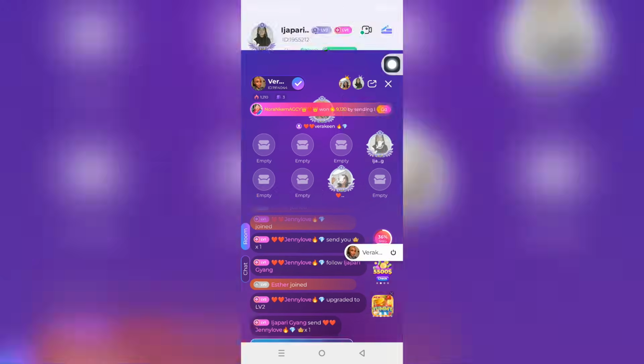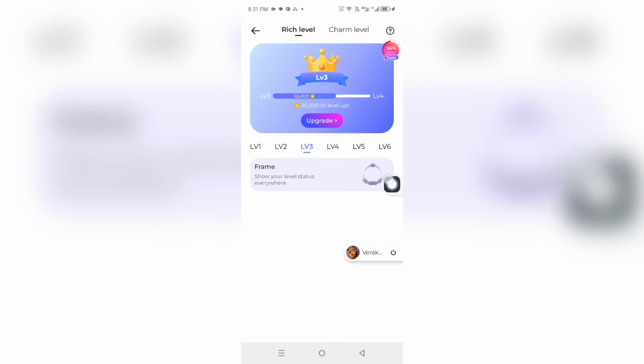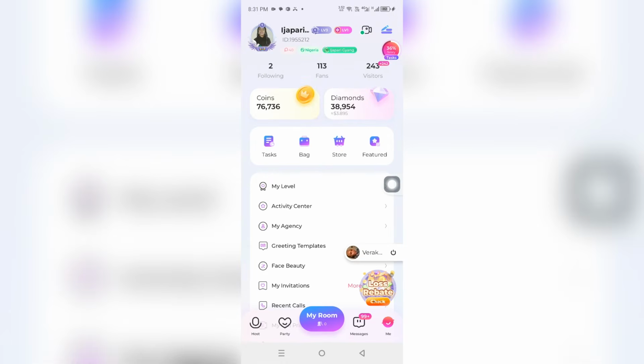And as well, I want to show you how to know what level you are and how much you need to go to the next level. So on your dashboard like this, you just click on level. You are going to see what level you are, and you are going to also see how many coins you need to exchange to move you from the level you are to the next level.